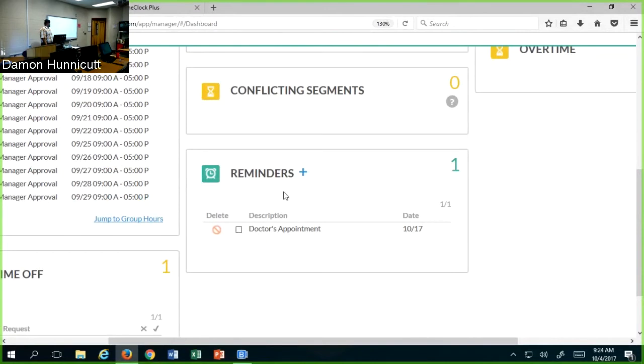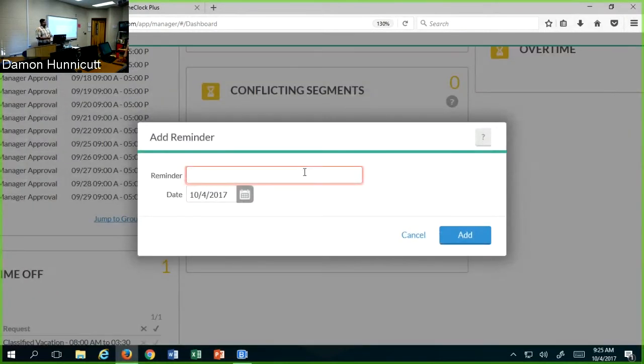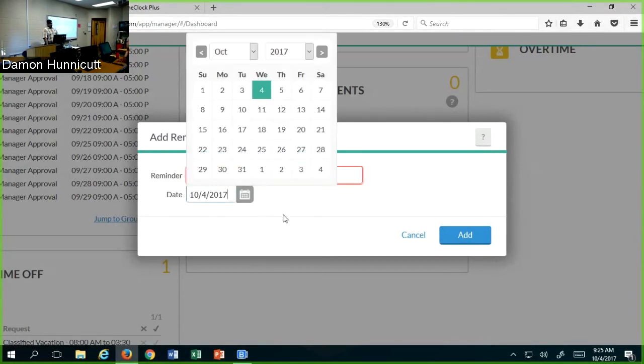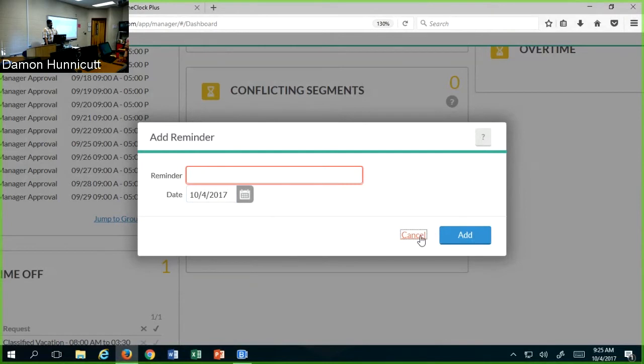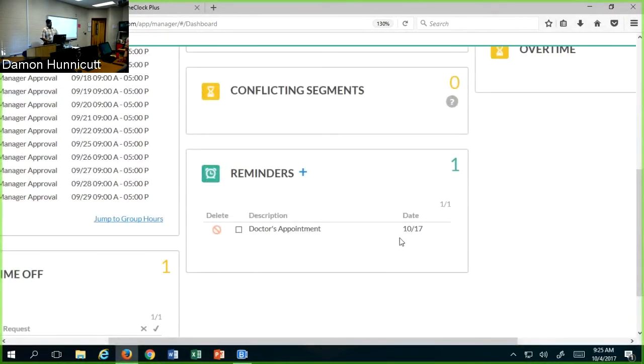Below that, we have reminders. So this is your personal reminders. Like in this case, I had a doctor's appointment and I set it to October 17th. If I want to add more reminders in here, I can click on the blue plus sign and type in whatever. I have an appointment at 8 tomorrow, and then put tomorrow's date. So that's just for you. It's nothing specifically tied to TimeClock Plus.